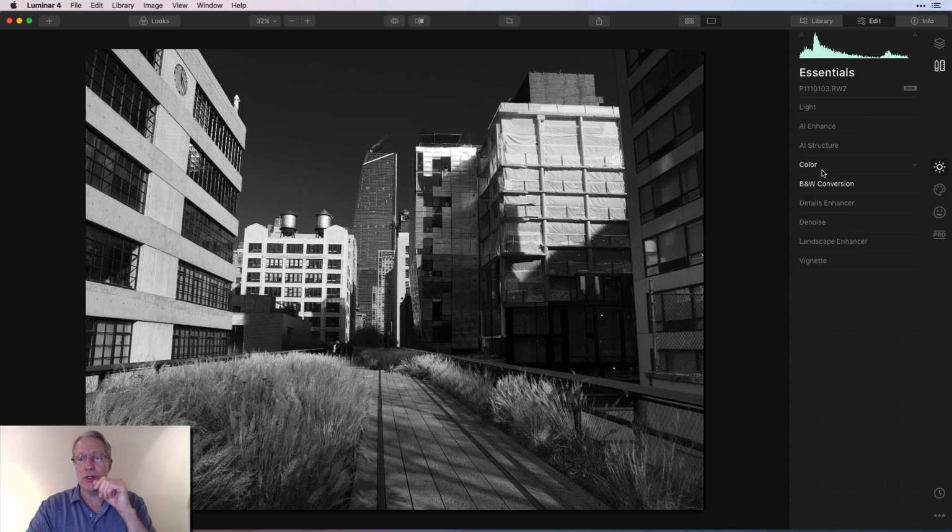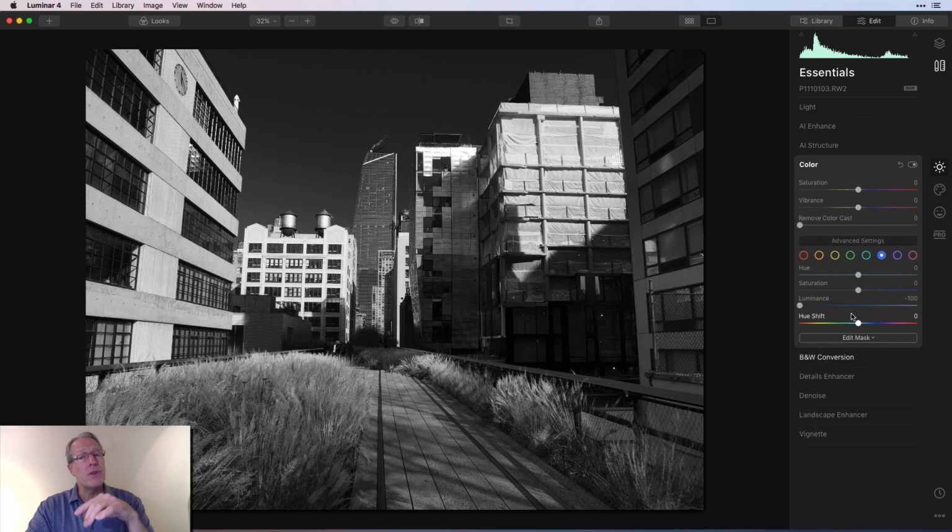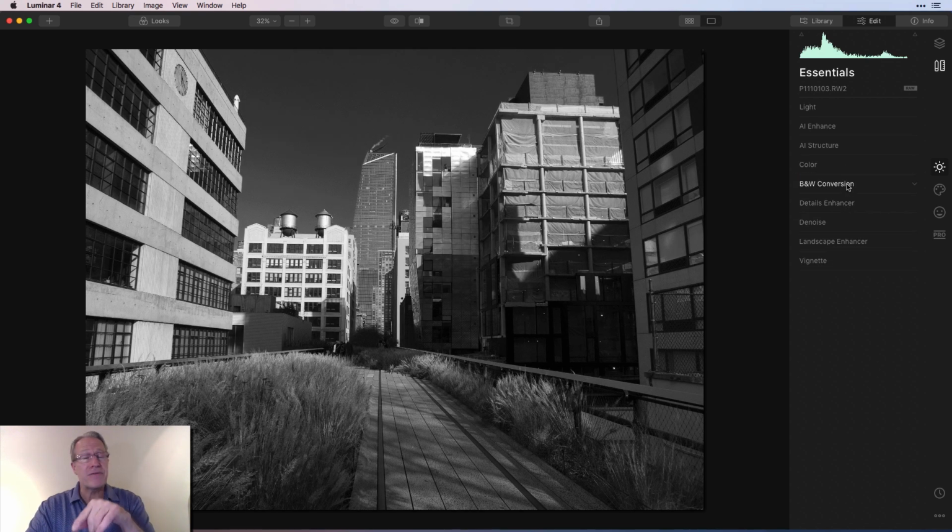That is a way to do that. So keep in mind, even though you don't have any color in the photo, you can still play with the luminance of the color channels in this color tool here, despite the fact that you've already done that in the black and white conversion tool. So that's just something else to keep thinking about.